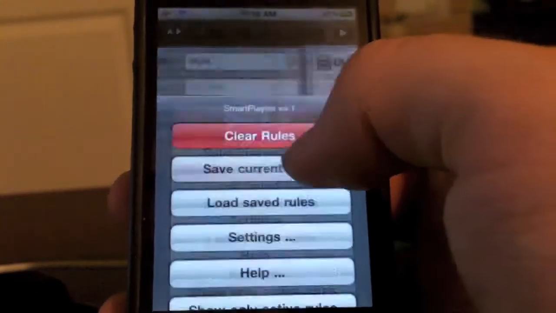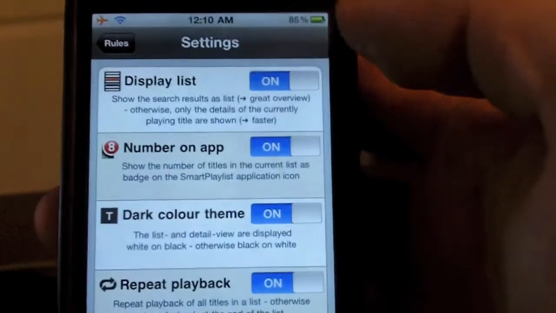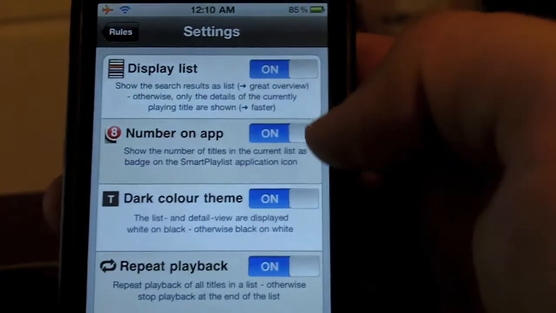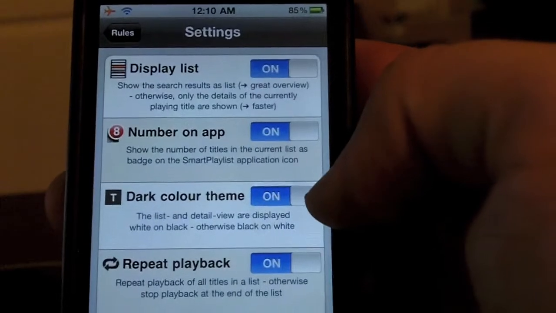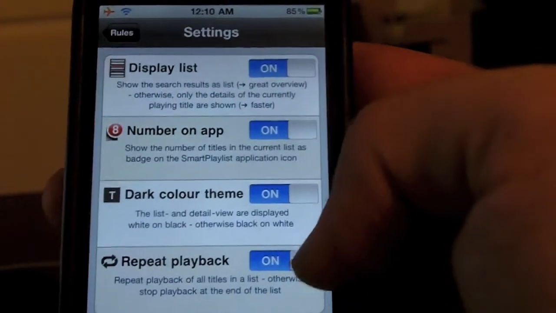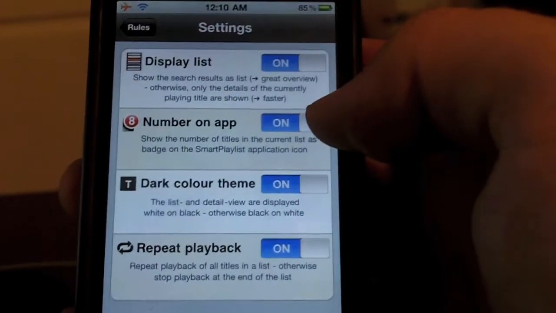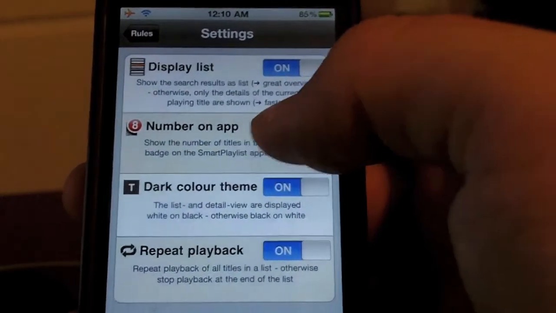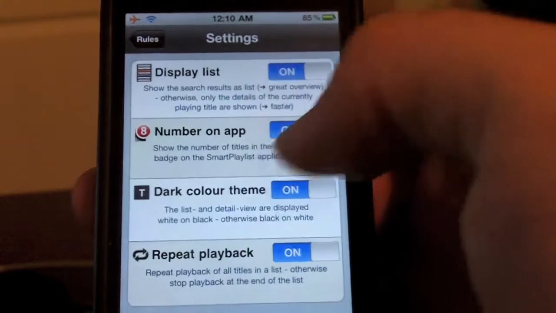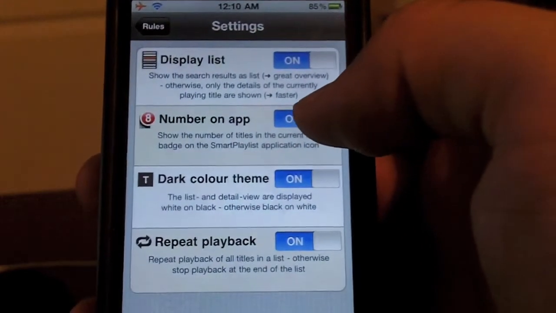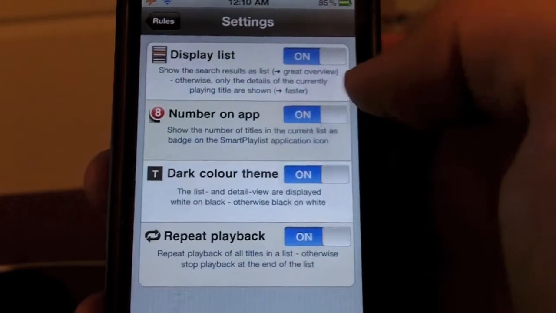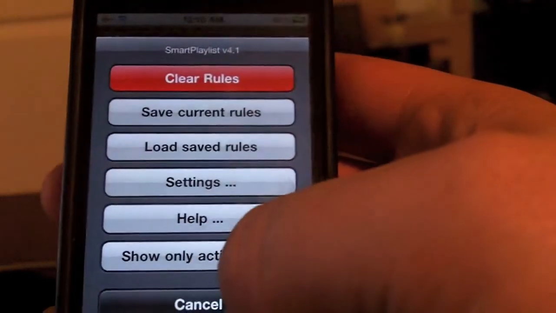Also under the settings, you have the settings button here, and you've got several customizable options. You can set a dark or light color theme, repeat the playback, or just end it when they're over. As you can see, when I opened the app, there's a little number that represents the number of tracks in my current list. You can turn that on or off, and so just a variety of customizable options.